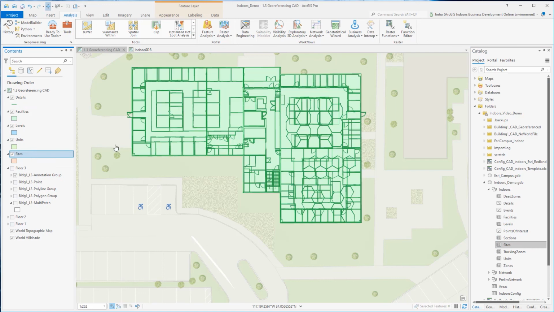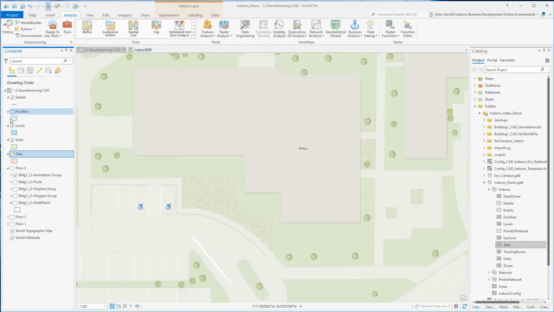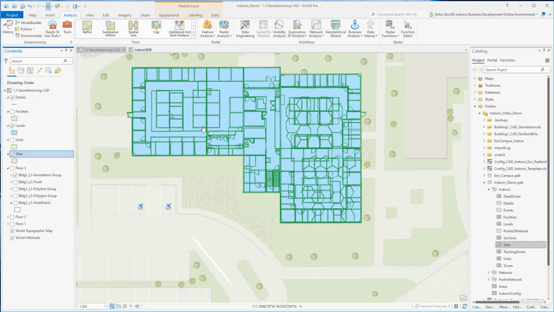This concludes the demonstration of creating an indoor geodatabase and loading the floor plan CAD layers.